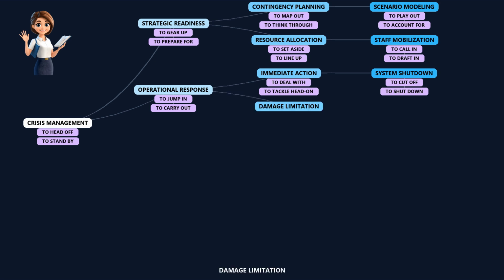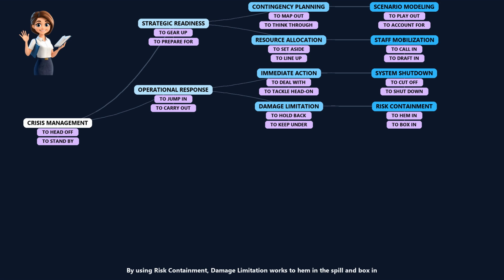Damage limitation. Damage limitation is a vital branch of operational response used to hold back the flood and keep under control any spreading damage. Essentially, we are stopping a small problem from turning into a total disaster. Risk containment. By using risk containment, damage limitation works to hem in the spill and box in the danger. To put it simply, we are surrounding the mess so it stays in one small area and doesn't get any bigger.